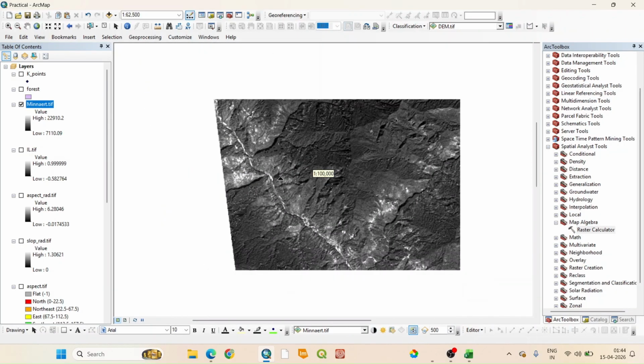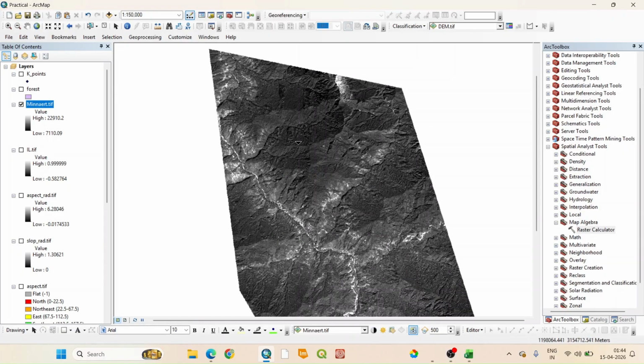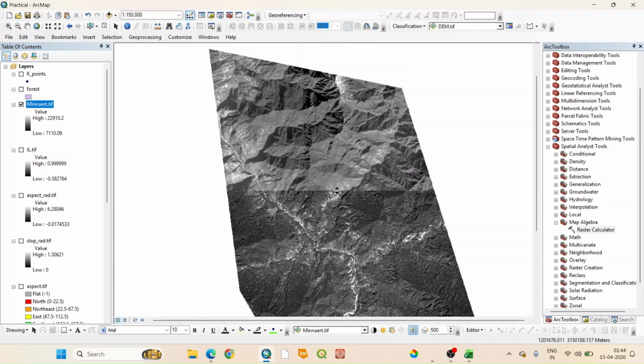So that's all. You can do it one by one for each and every band for topographic correction. Okay, so that's all.